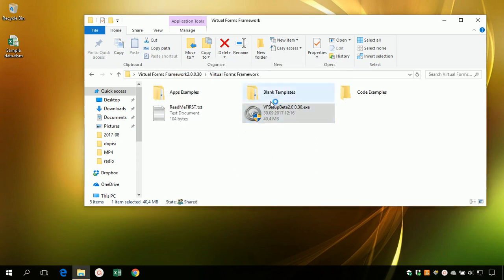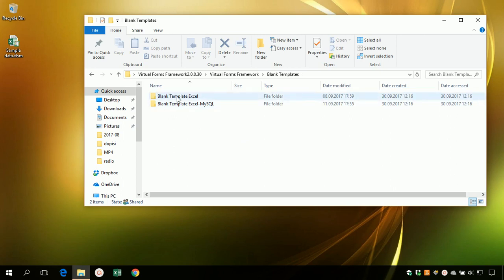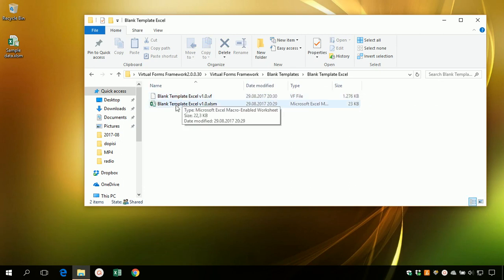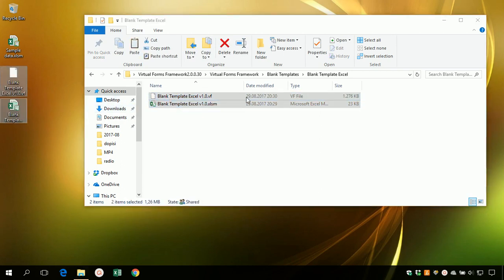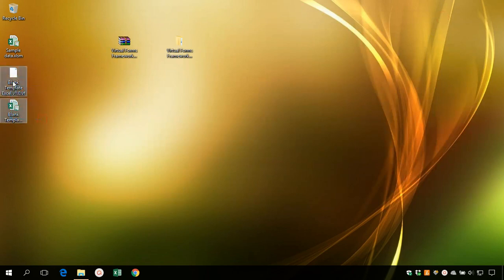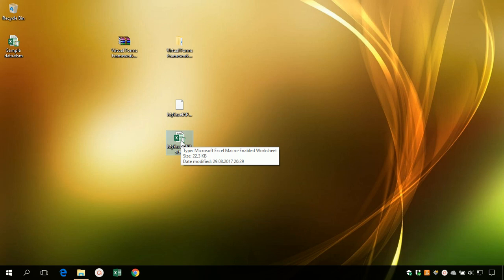We can now go into the blank templates folder. Here you have a few blank templates for now. Let's go into this blank template for Excel. Here we have two files. You can get them and copy them wherever you want. We can also rename them. If you are renaming this blank template Excel to my Excel app, you also need to rename this blank template VF file with the same name. Now we can start our blank template or this Excel workbook.